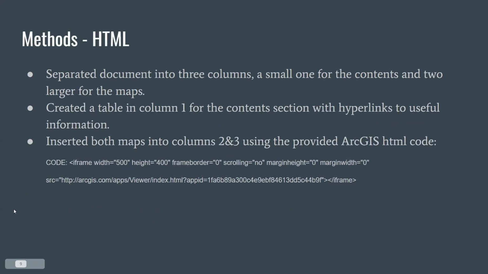All right, for the HTML code, we separated our document into 3 columns. On the far left was our content section with relevant links that we used hyperlinks for, which would direct you to other web pages. The other 2 columns were equal size with our maps that we created, and we embedded them using the code provided by ArcGIS. You can see below, and we also used inline CSS for our formatting for the web page. The next slide has our snippets of our code.